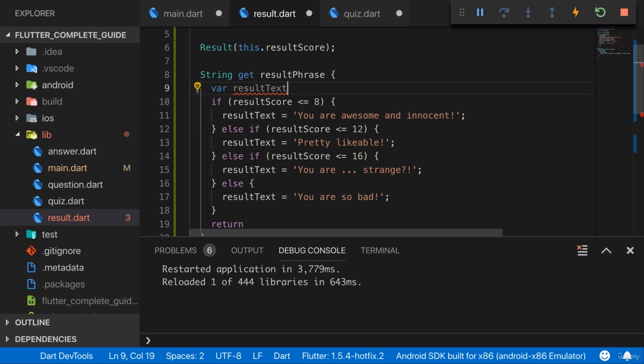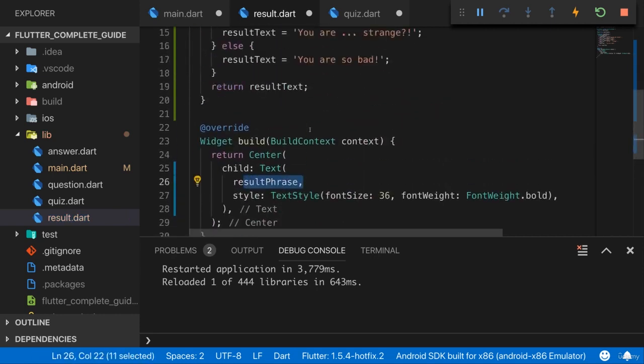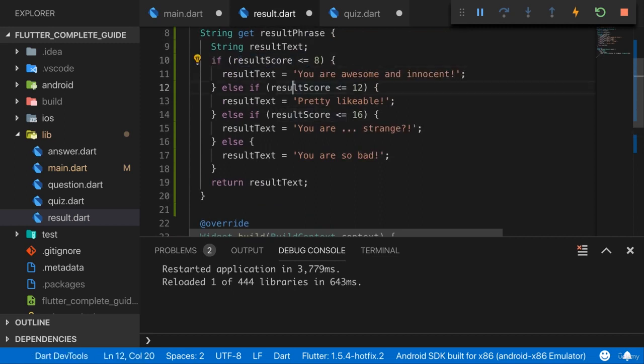And in that case, as you learned, it's a good practice to define the type that will be stored in result text in the end, which is a string. Now here in the end, I do return that result text. And therefore now when we use result phrase down there, that should be based on the result score we're getting, and we should be outputting different results, well, based on the choice the user made.